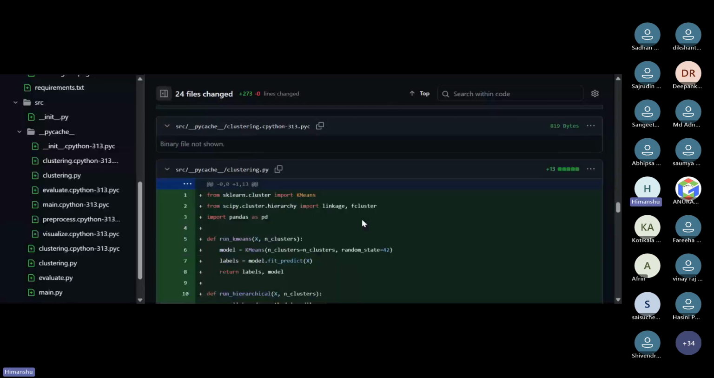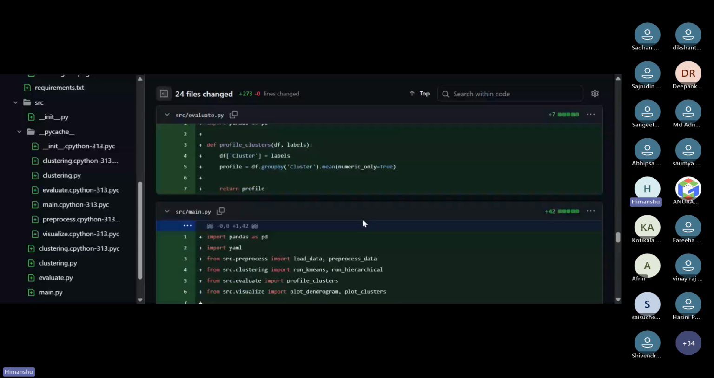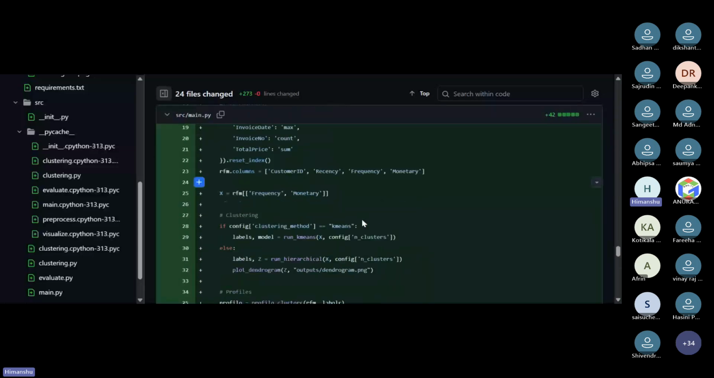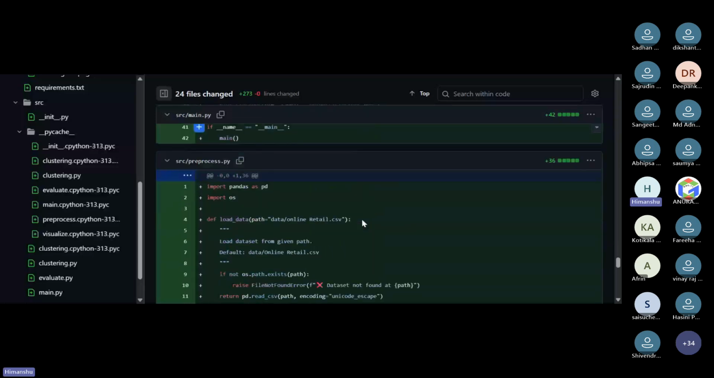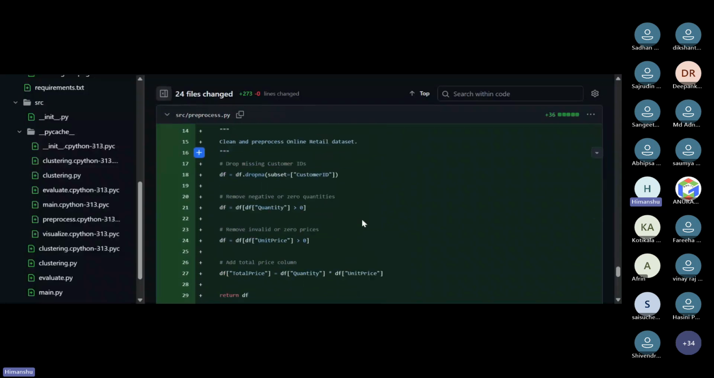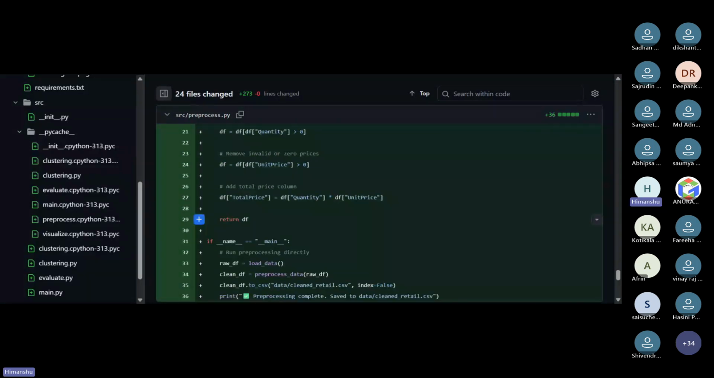Based on clustering and profiling, high value, frequent customers can be targeted with loyalty programs and exclusive offers. Low value, infrequent customers may require engagement strategies. This demonstrates how clustering turns raw data into actionable business decisions that can improve revenue and customer loyalty.